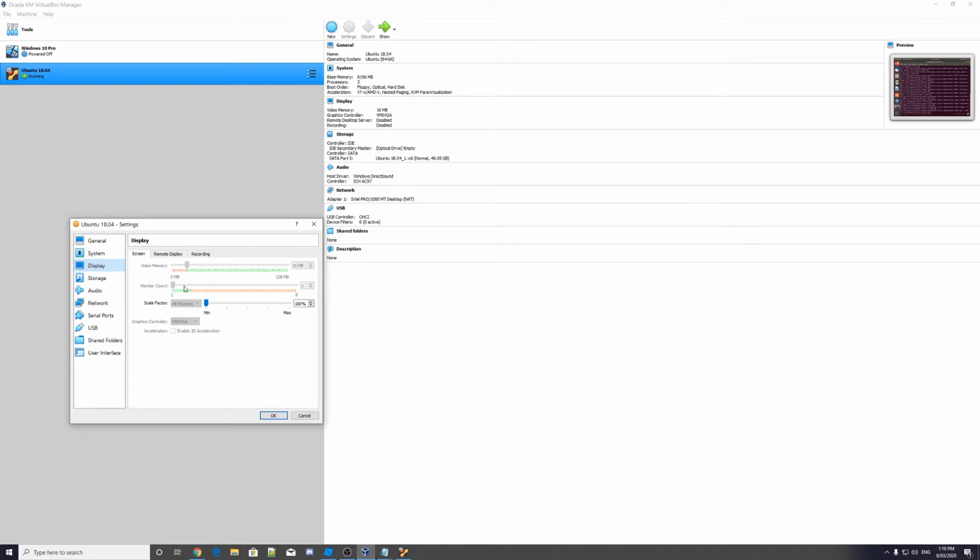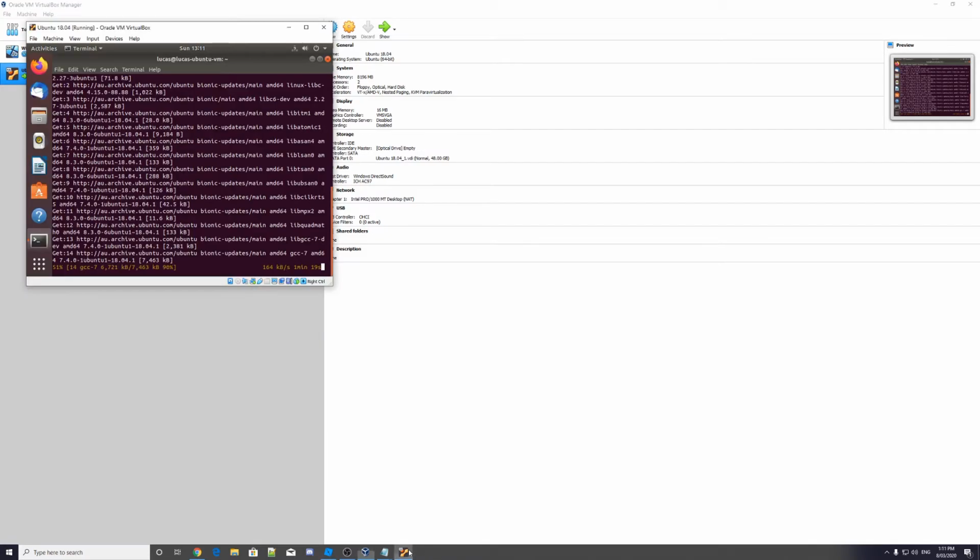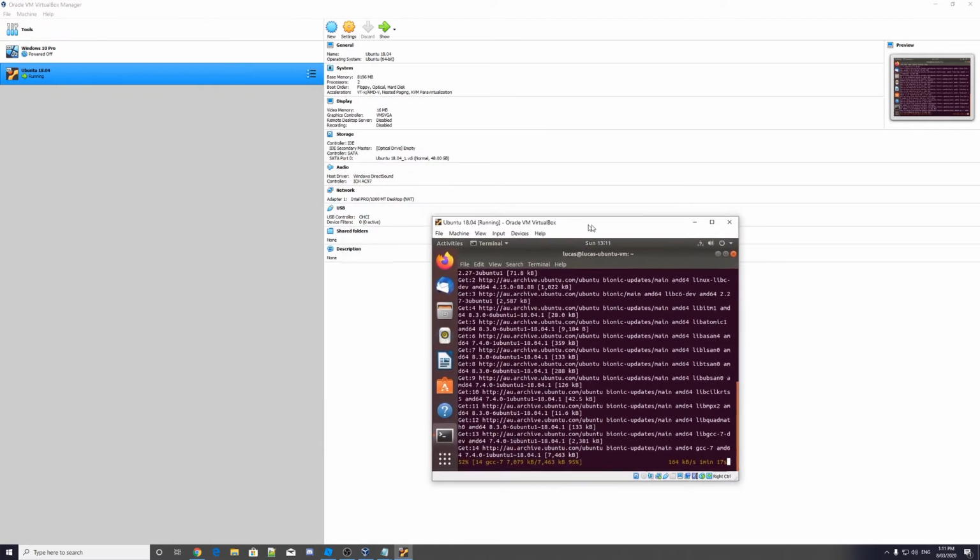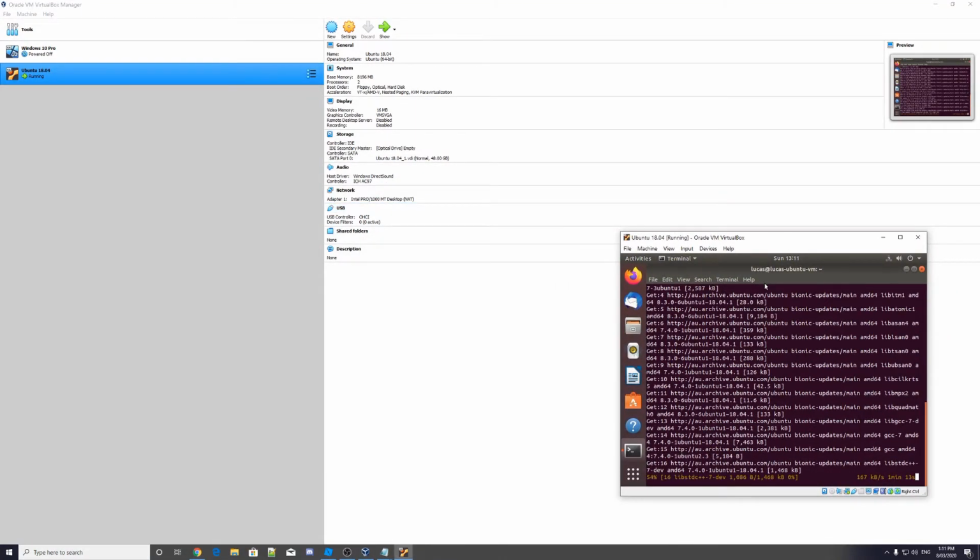And for display, my video memory is 16 megabytes, but we're going to change it up to 128. For storage, I've just got the Ubuntu virtual disk and audio. These settings: Windows Direct Sound and ICH AC97. Now I believe the thing would have been halfway by now, and yes it is.